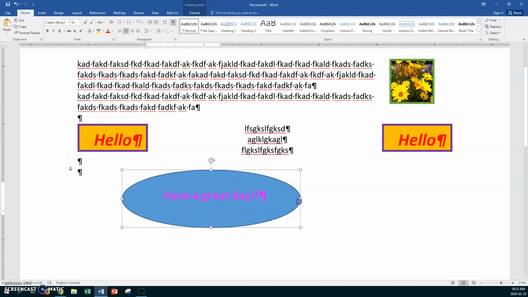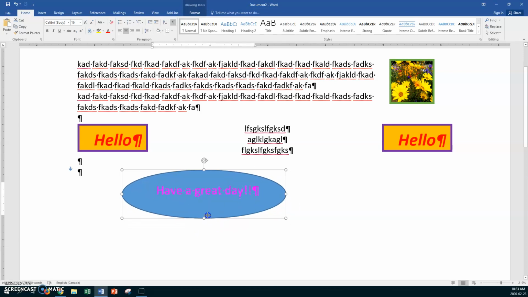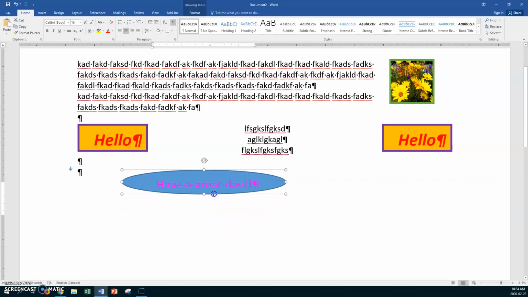So now I can size down here, have a great day, or I can size out here, have a great day. But the one thing you have to remember, don't size it so tight that you cut off the bottom of the G. You see that? And you cut off the bottom of the D. So you've got to make sure that you can see that descender of the Y and the descender of the G in your document.